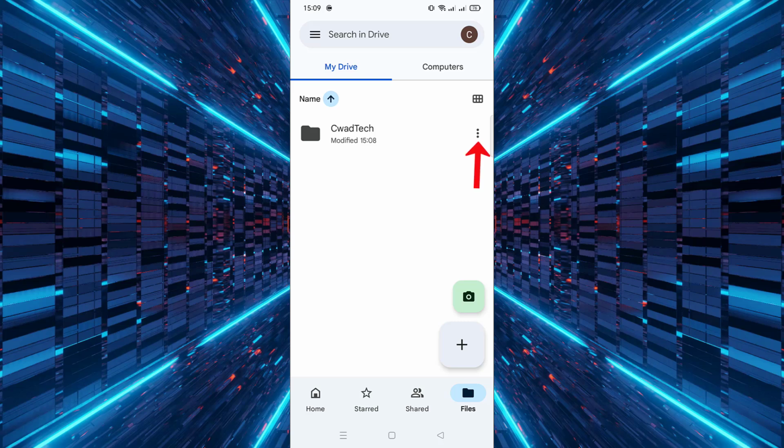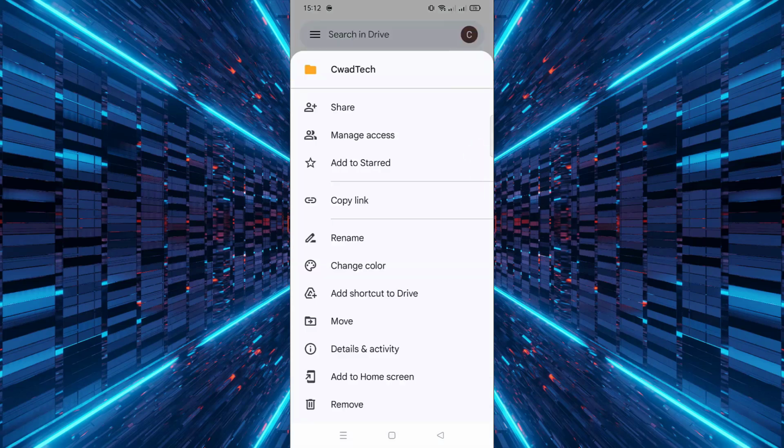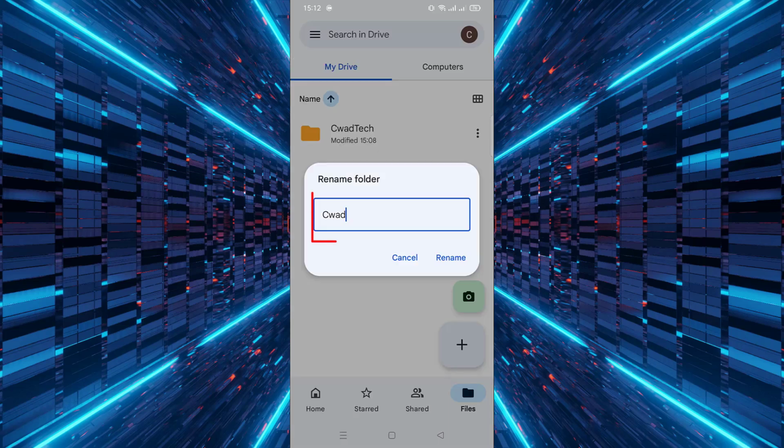After that, tap on the three vertical dots next to the folder's name to open the Options menu. Now, select the option labeled Rename. Type in the new name you want to give your folder. Finally, tap Rename again to confirm your changes.